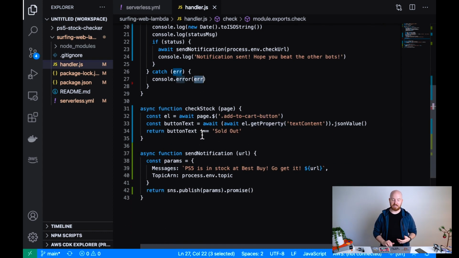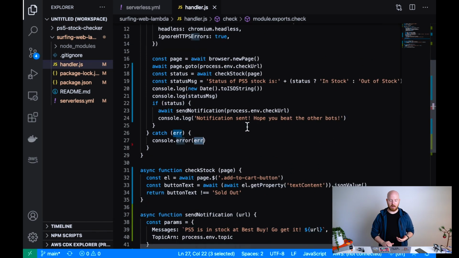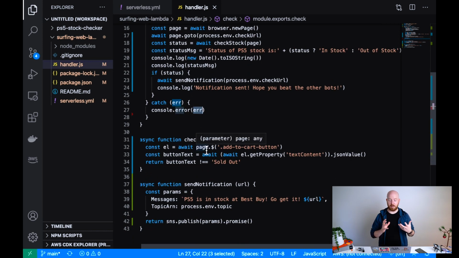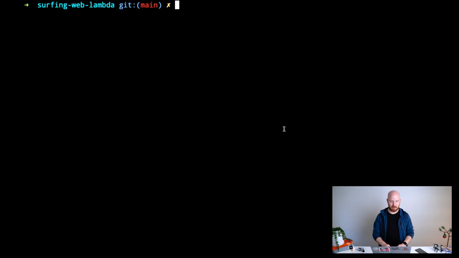And so what you can see is that if you really wanted to do this for other places, you just update the URL and change the selector that check stock is looking for. You may have to do a little bit more, depending on the type of page you're looking at, but if it's as simple as Best Buy's, then this is all you really need. So yeah, this is it.